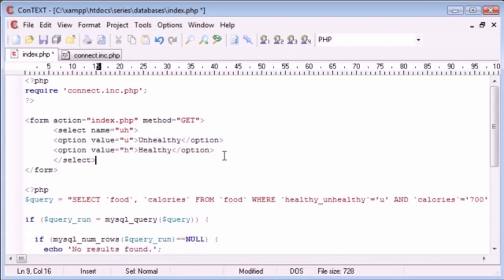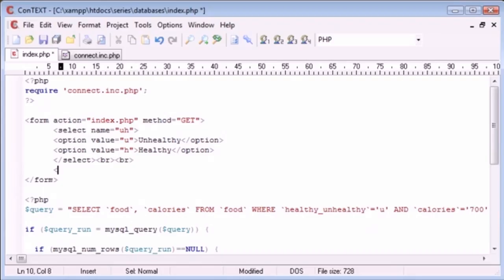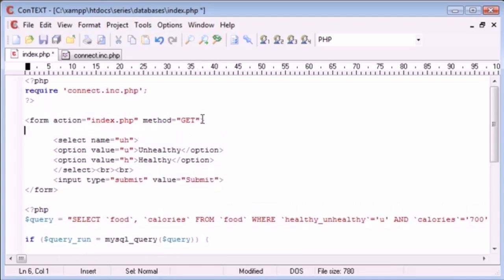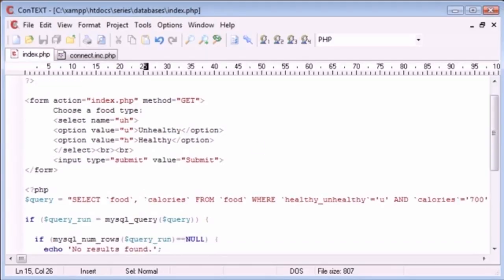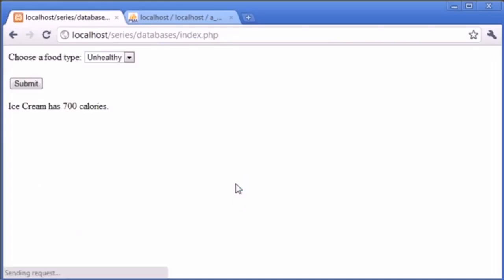So now let's create a submit button. We'll go down a couple of lines and say input type equals submit. And the value of that can just be submit, so that's what's being displayed to the user. And we'll add something that's a bit more user friendly, so choose a food type, I guess. That would be fine. Okay, we'll leave that for now. So let's press F5, choose a food type, unhealthy or healthy.